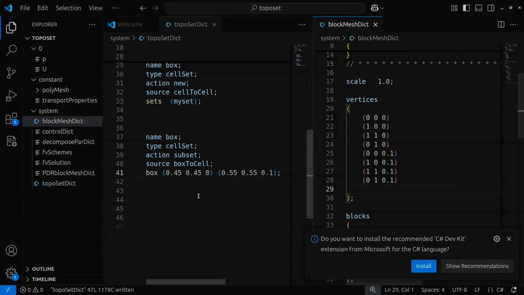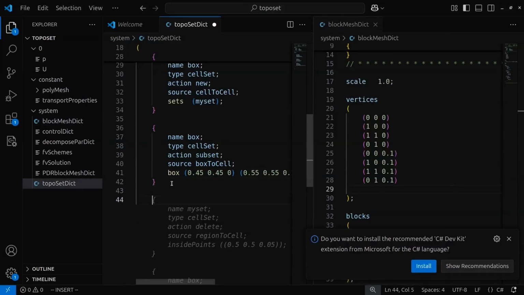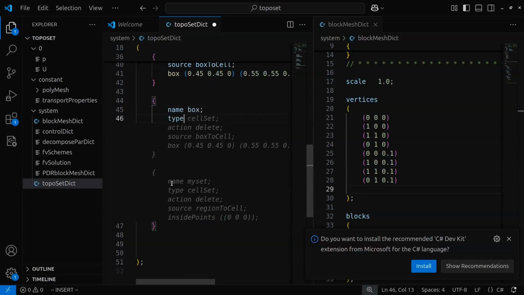And now I want an invert of this. A CFD simulation is outside the box. Therefore, I can take the box, my types remain the same, and the action is invert.